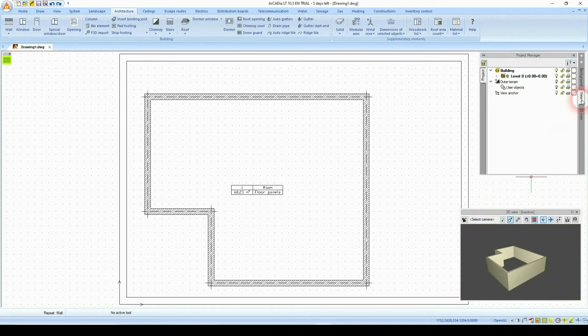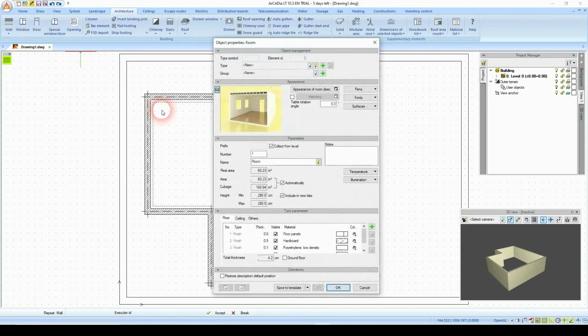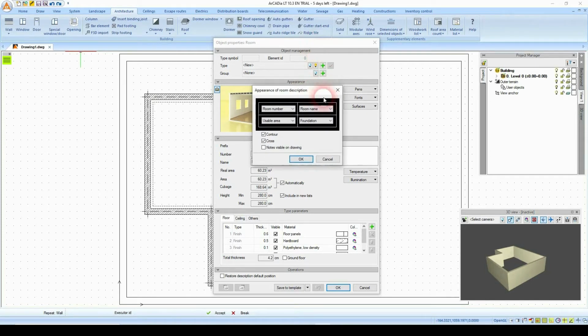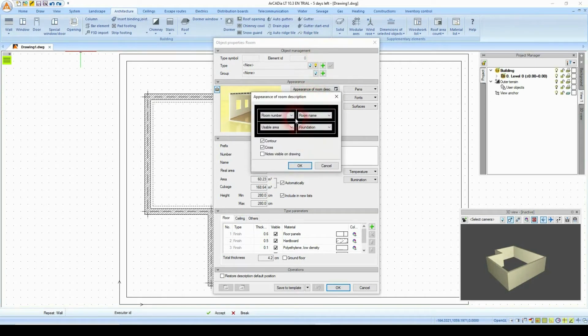In order to draw, I have to change to view 1, and I can now click room and change its settings. For example, I can change the name or the descriptions that appear in the little box under appearance of room description. And I can tick several little boxes with room number, for example, room name, usable area.